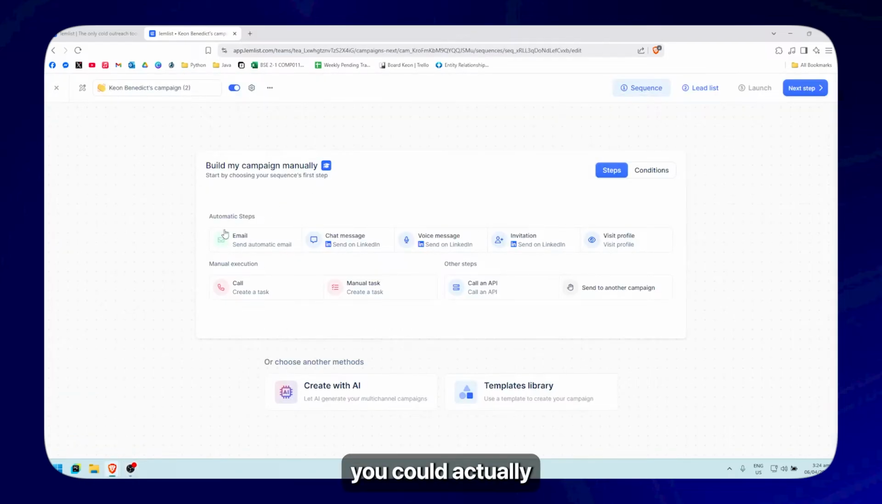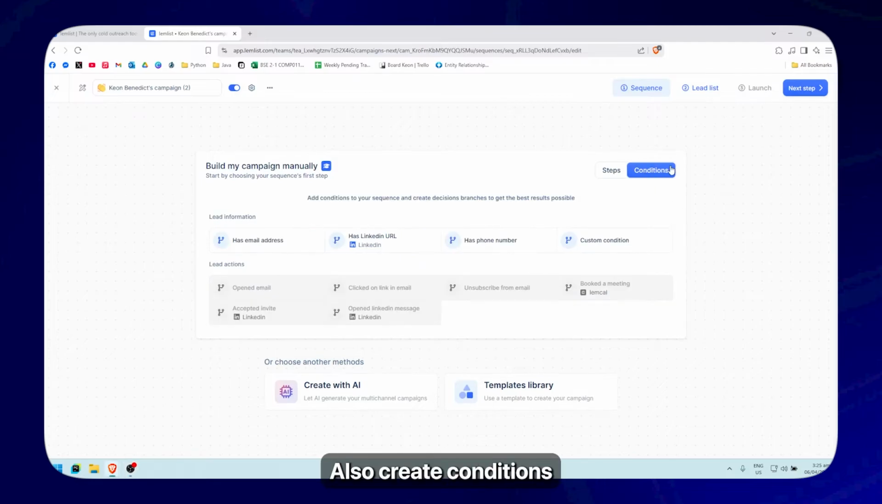When you're here, you could actually automate some steps like send automatic email or chat message, voice message, invitation, and you could also automate the visit profile. And here at the bottom, you will see the manual execution, like create a task and call an API. You could also create it with AI so that you could let AI generate your campaigns. Also, here is the templates library to create your campaign from a template. You could also create conditions for your sequence and create decision branches to get the best results possible.